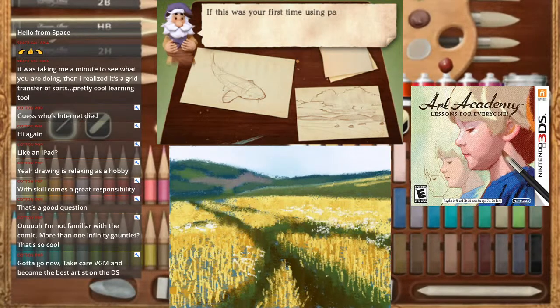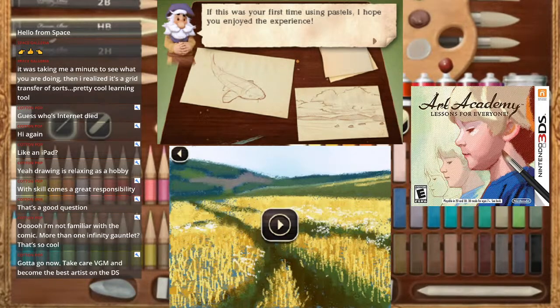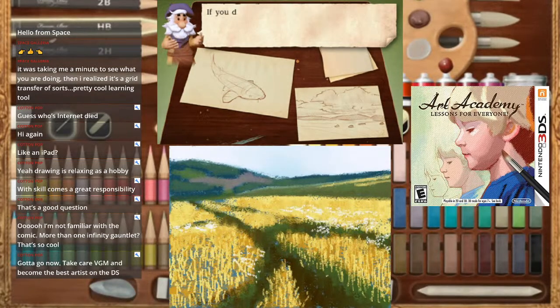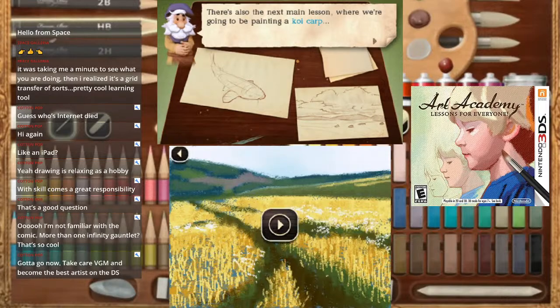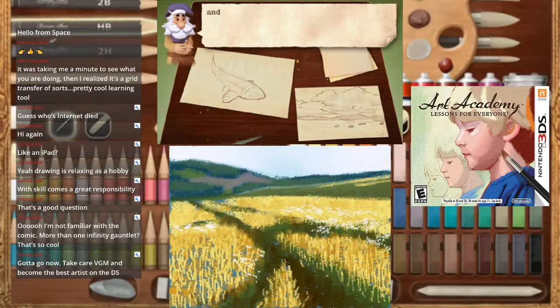If this was your first time using pastels, I hope you enjoy the experience. If you did, perhaps you'd like to join me for the mini lesson. There's also the next main lesson, where we're going to be painting a koi carp. Oh, and that's going to be beautiful.